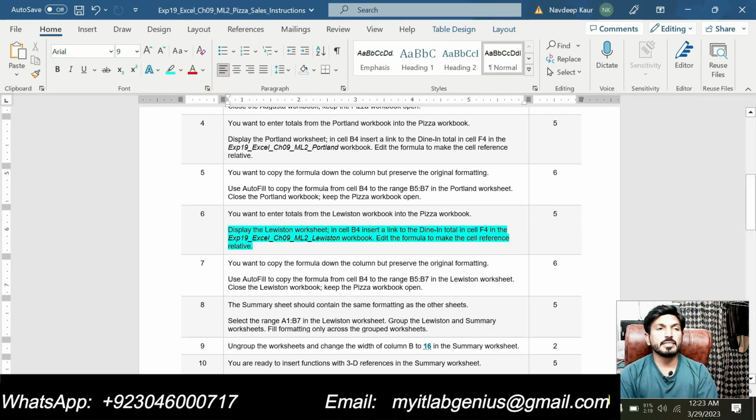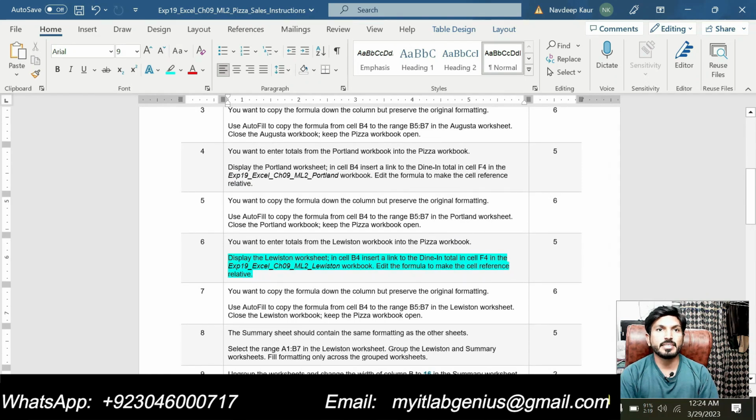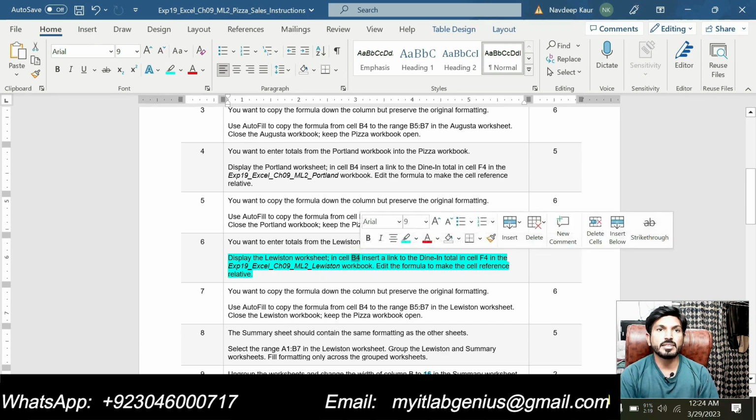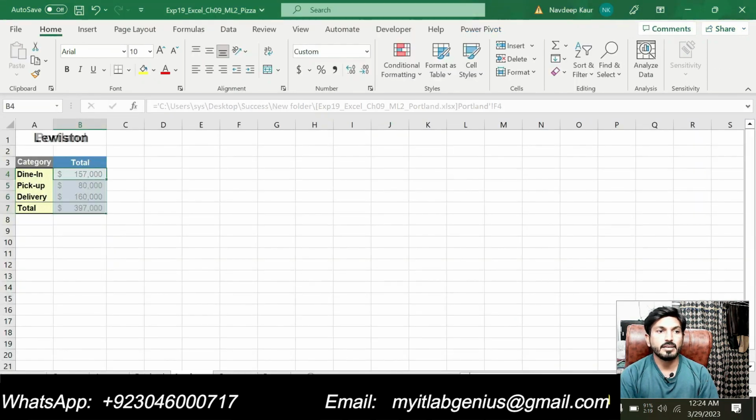Step number 6 says to display the Livingston worksheet, and in cell B4, insert a link to the dine-in total in cell F4 in the Exp19 Excel Chapter 9 Mid-level 2 Livingston workbook. Then we are supposed to edit the formula to make the cell reference relative. So again, just like steps 4 and 5, we are supposed to create a link in cell B4 of the Livingston worksheet in the pizza workbook, and this will reference cell F4 in the Livingston workbook.